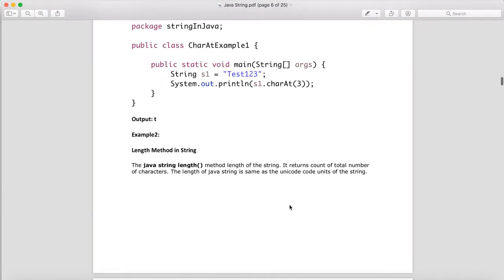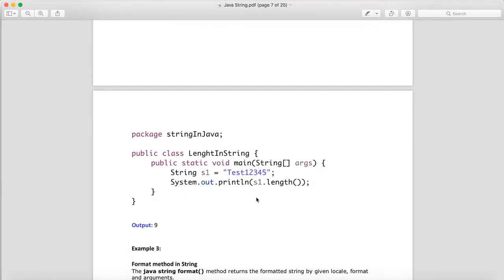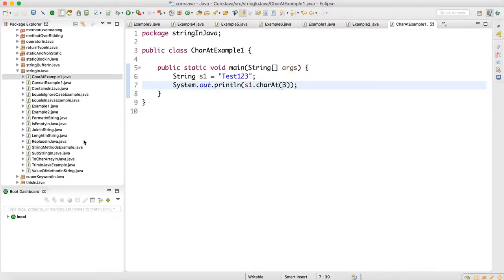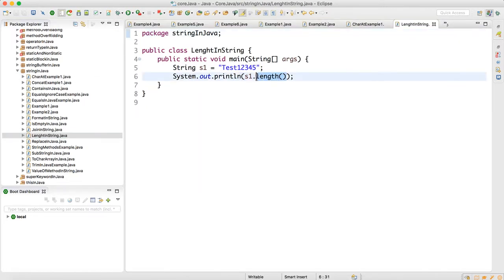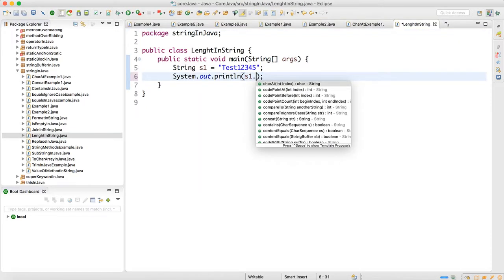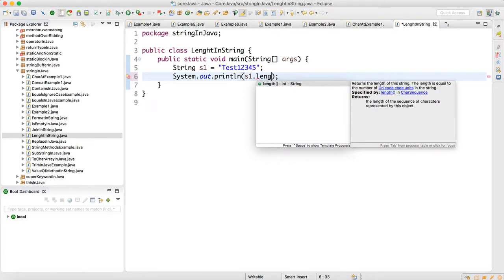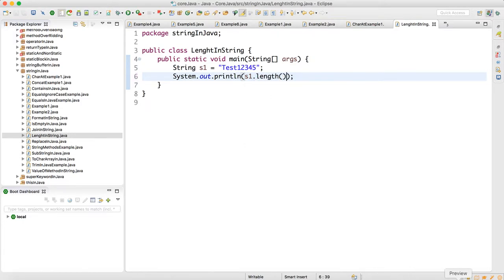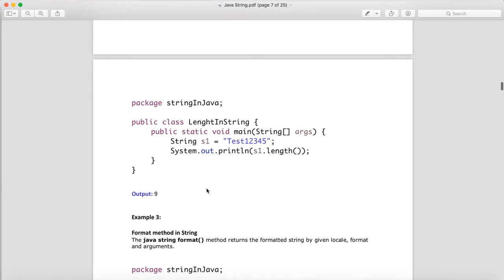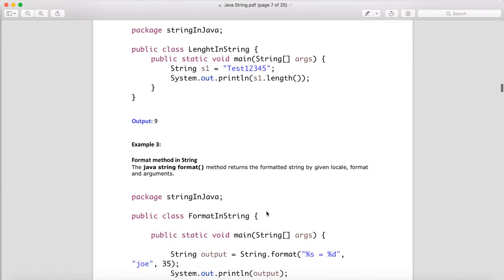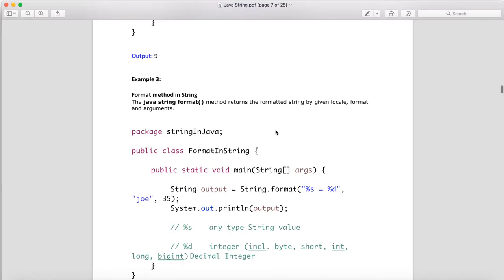Similarly we have a method called length. This length method will give you the actual length of the string. If we have a string s1 and you say s1.length, this will give us the length of the string. The length method is available in the class, and you'll get the length is equal to 9.